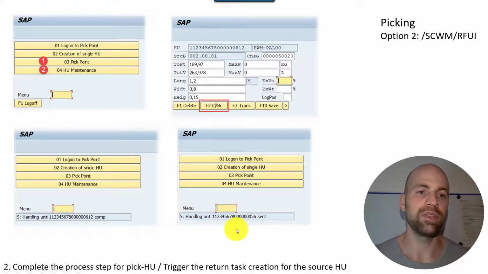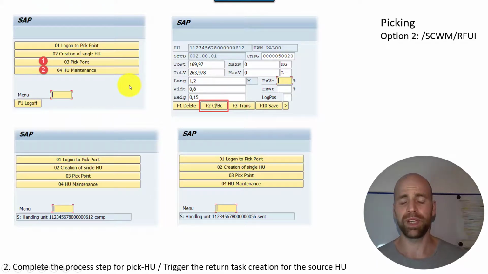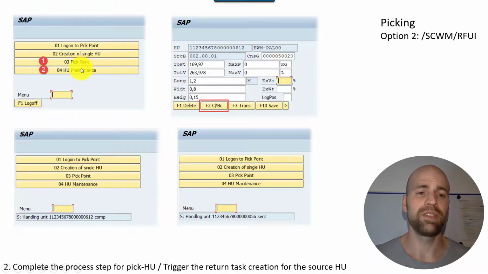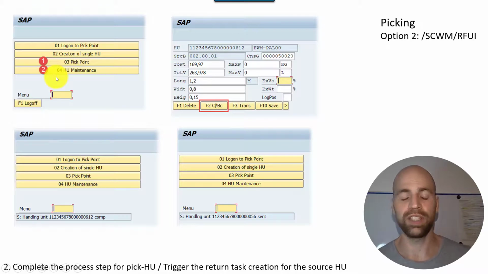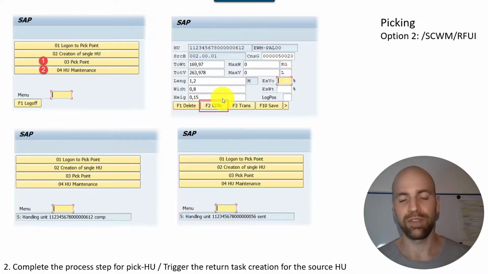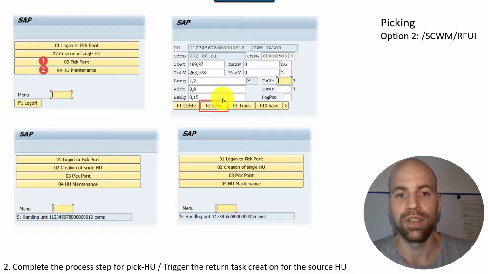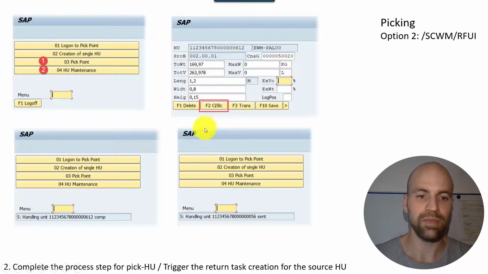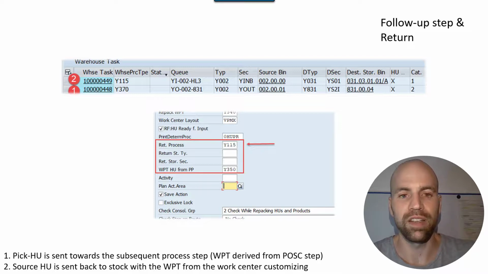And in the second step, this is what we did in the SCWM pack with these two buttons. Now here, HU maintenance, we need to scan both the pick HU as well as the source HU. And then once you have scanned them, you get an overview screen here. You can still maintain the header data, and then with F2 you close the step for the HU, and this triggers the task creation for the pick HU for the next step in the storage process, and for the source HU it will trigger the creation of the return warehouse task. You see the confirmation messages here.